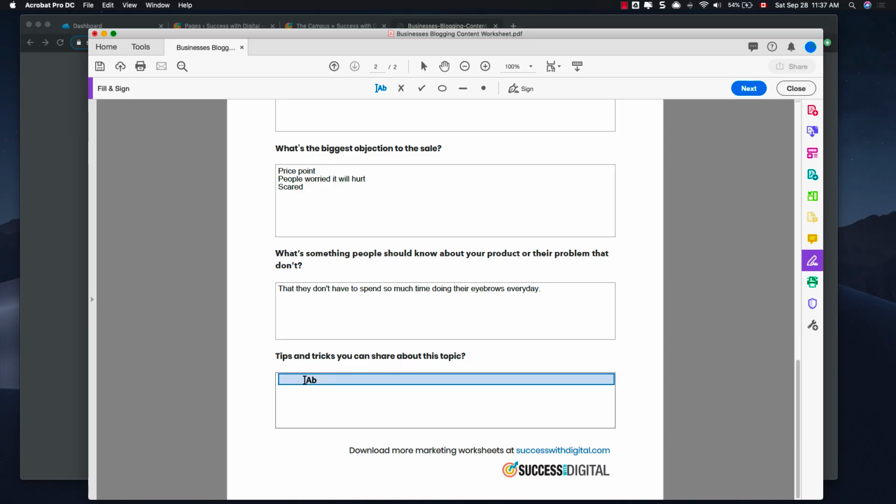Tips and tricks you can share about this topic. So this could be aftercare, deciding on the right shape, eyebrow symmetry.